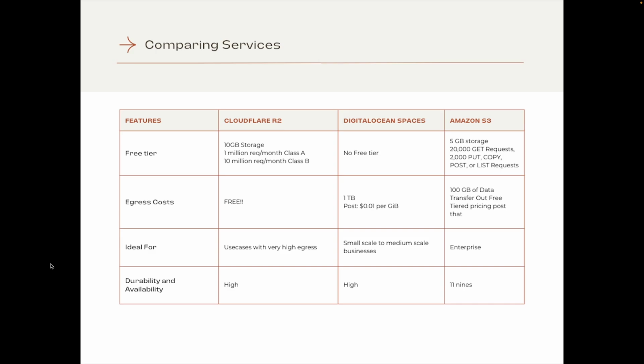So even if you transfer like 1 TB of data from your Cloudflare R2 bucket to somewhere on the internet, right? Maybe it may be on your website, it may be on your app, right? There's pretty much no fee that Cloudflare R2 puts on egress, right? Whereas DigitalOcean, you get 1 TB free, and then it is $0.01 per GB, right? And then Amazon S3, there is 100 GB of free egress, but after that there is a tiered pricing that Amazon S3 has, right, for the egress.